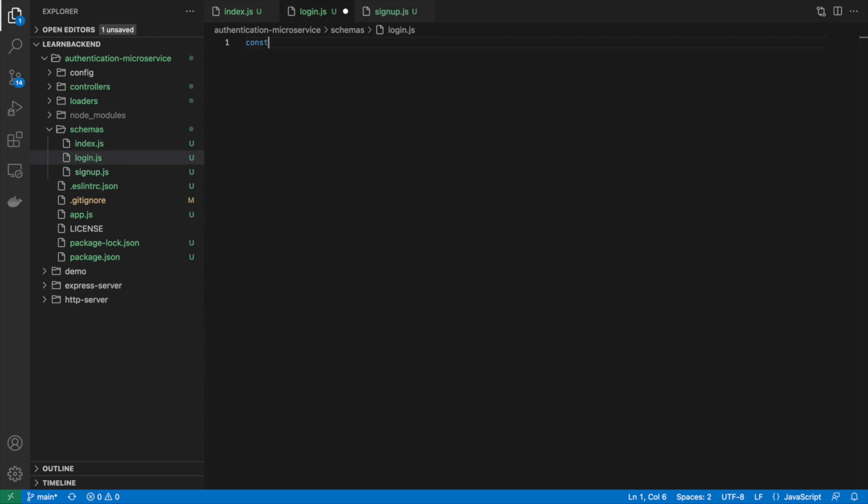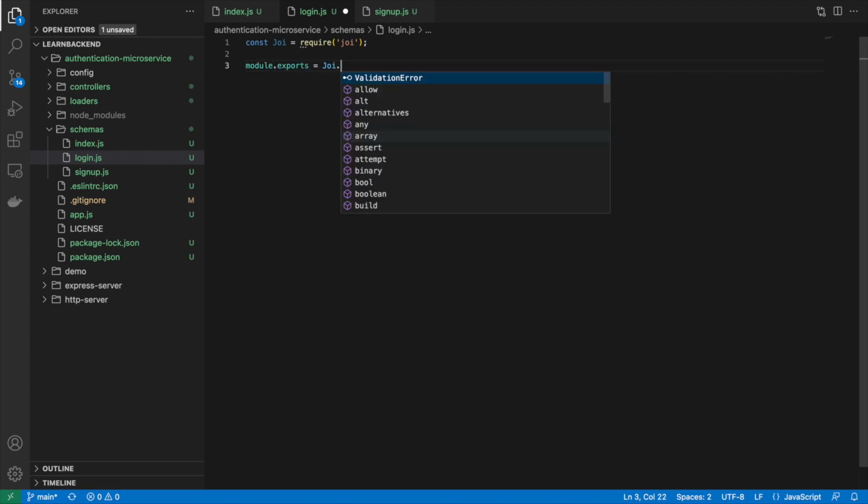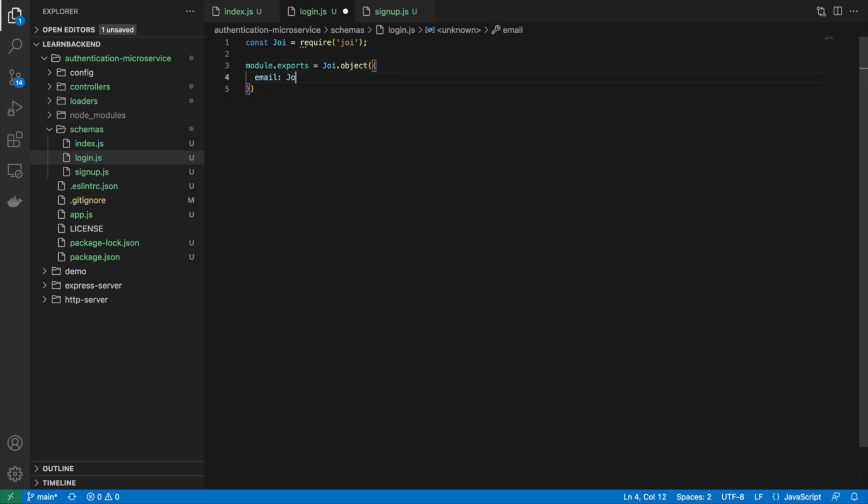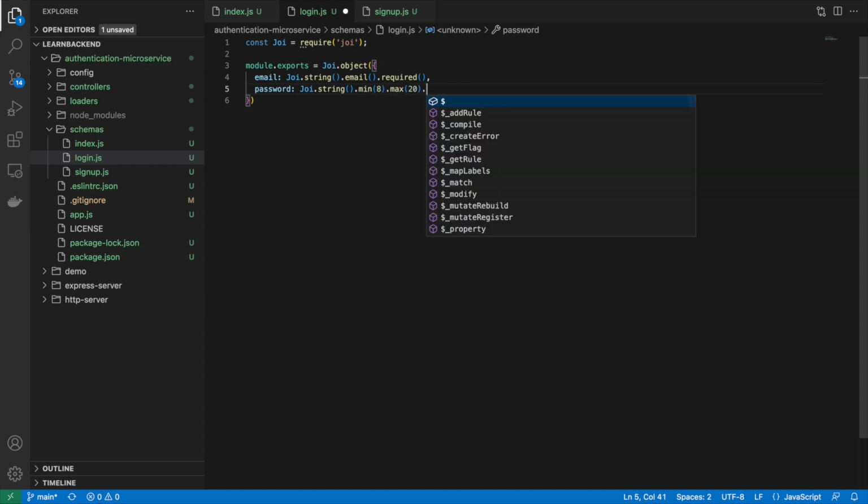Let's now open up the login file, import the Joi package, and create a module that exports a schema containing an email field that is a string of characters and more specifically an email address, and a password field that is also a string of characters with a size comprised of 8 to 20 characters.